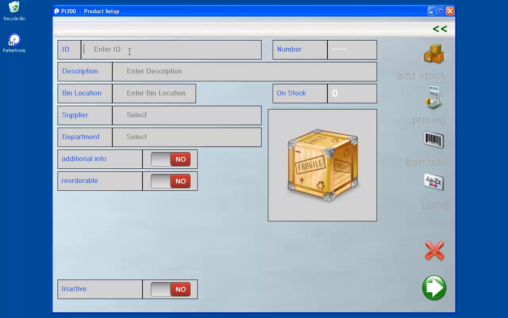The first field we're going to enter is the product ID. These are the IDs that you will probably already be using within your store, and you can enter that here. You then enter a description, and then you can enter a bin location if you're using bin locations in your store, so I'll give it bin 5. You then can add a supplier to this product.